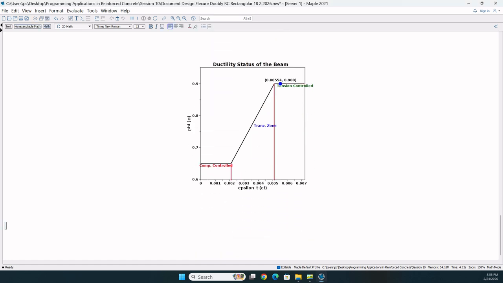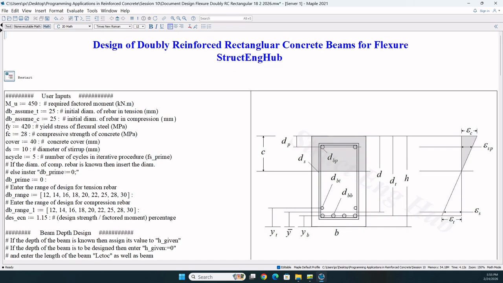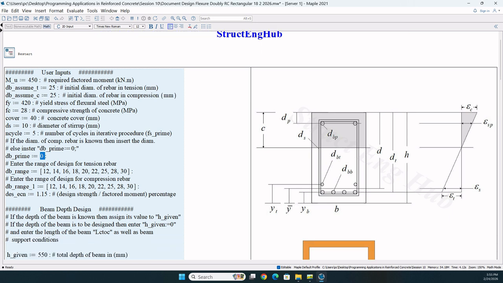Let's say that the user does not want to specify the bar in compression, but at the same time does not want to use certain bar diameters in the design process. So we can come here and say from the bars 12 millimeters to 20 millimeters, I don't want them here and only consider these alternatives for the compression steel.